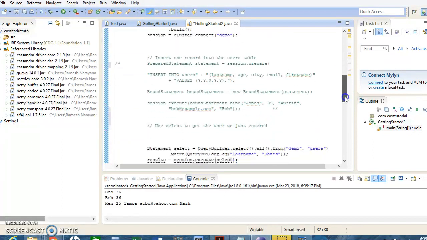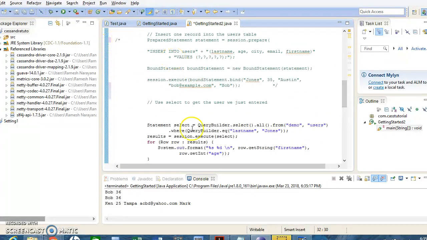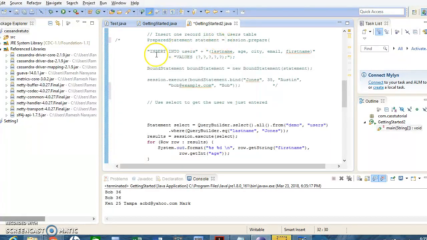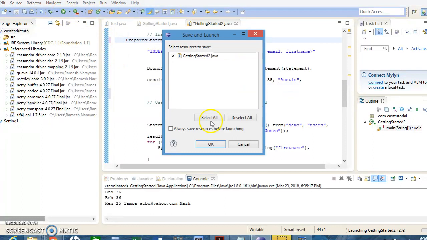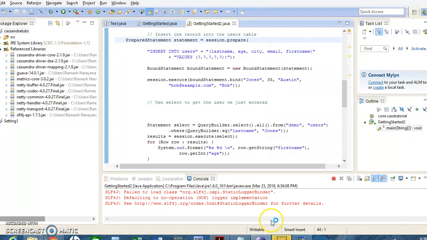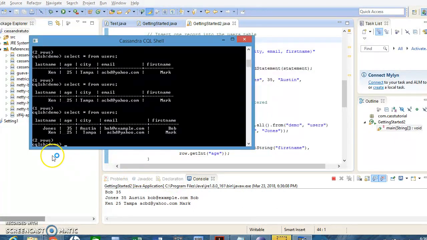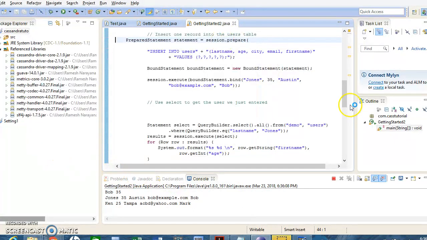The necessary libraries are imported. Now let's check once what all the records are available. So we have only one row. Now let's insert a new row. Now let's run this code. We'll see what the change is. Yeah, Jones has been inserted.